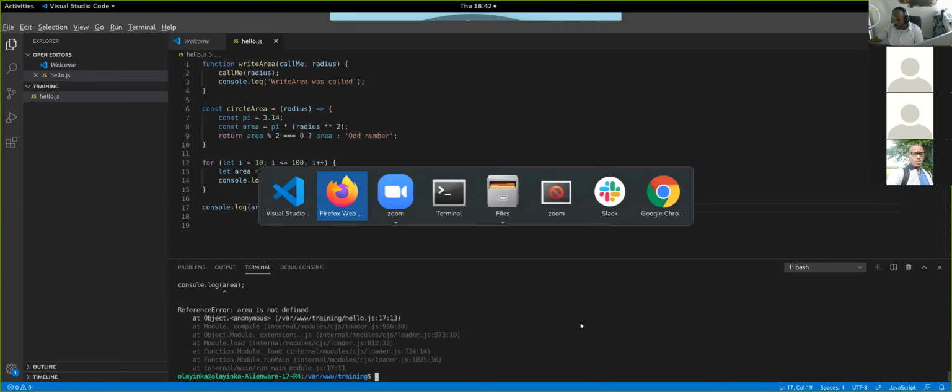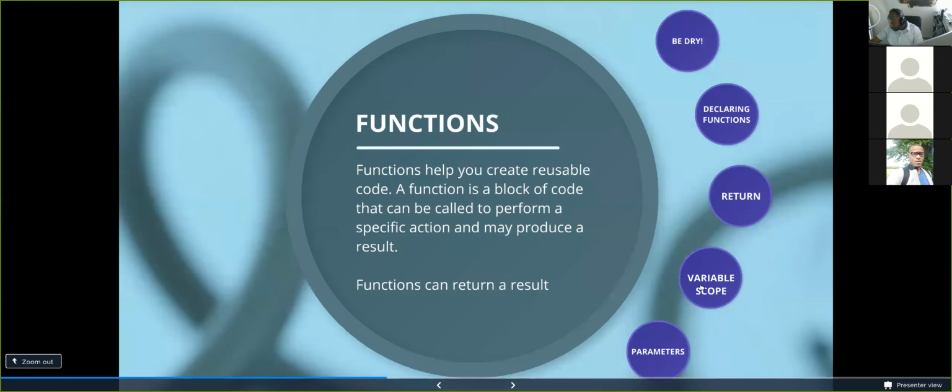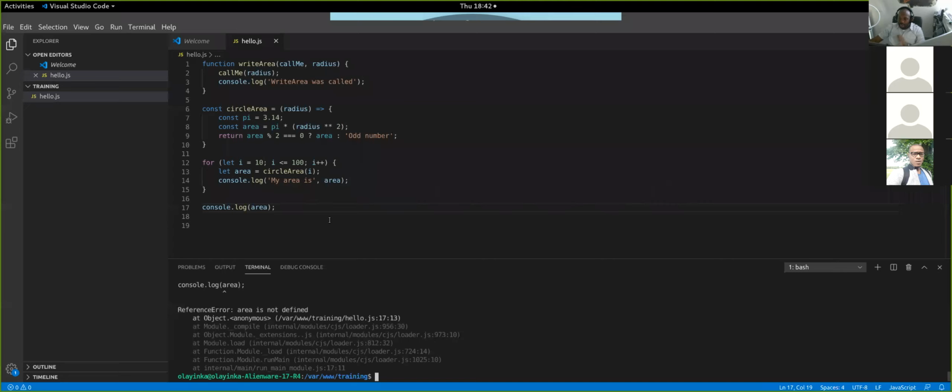And we just covered variable scope here. And we've also talked about parameters. So let's look at functions. I'm going to clear this. I will just do a couple of quick examples.